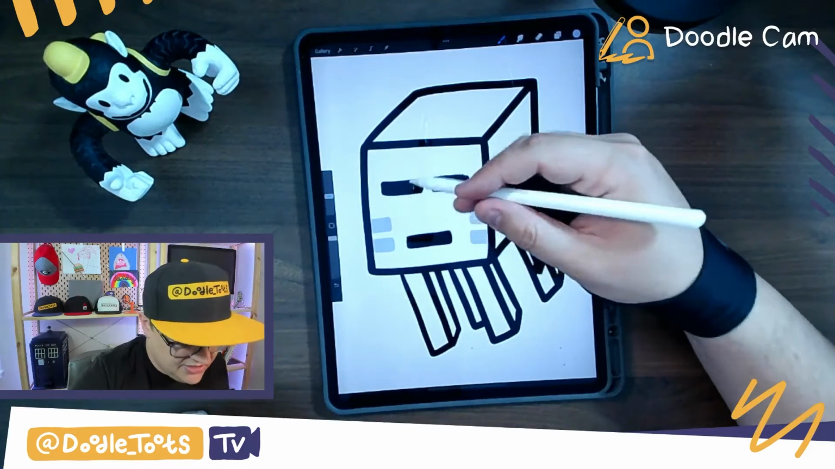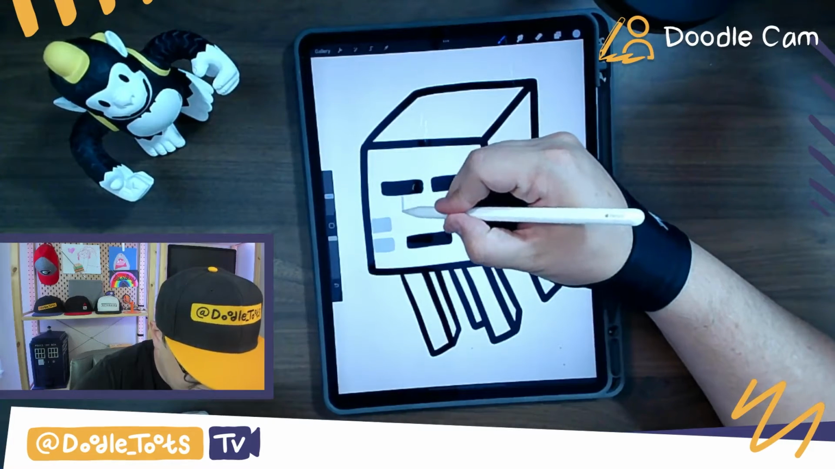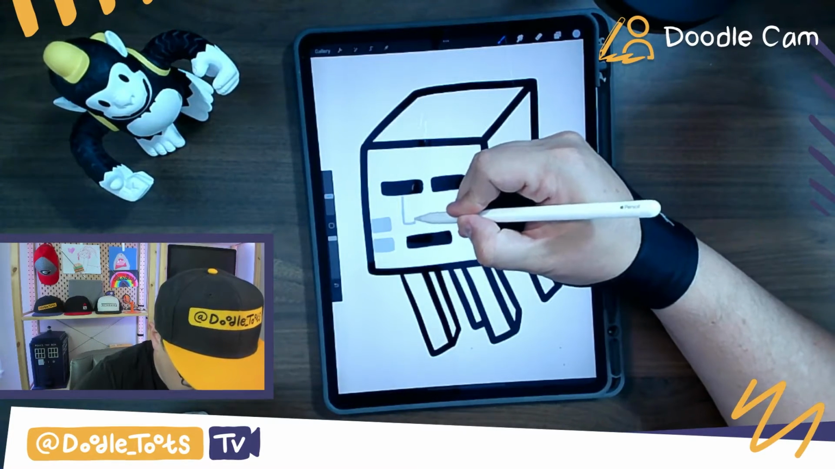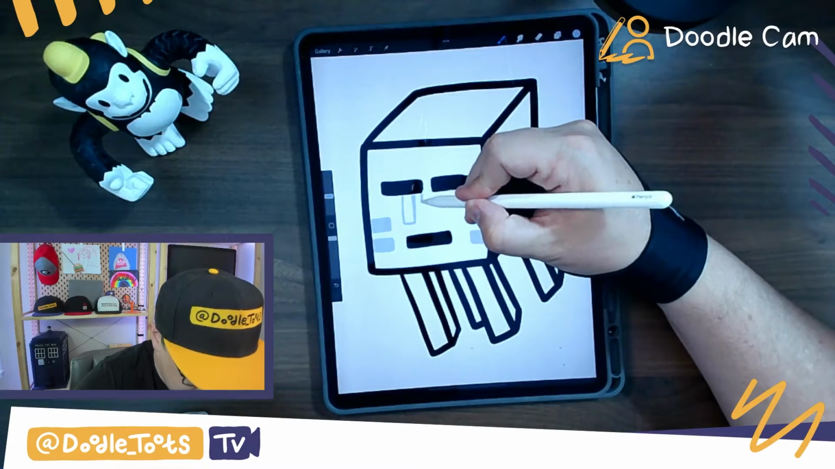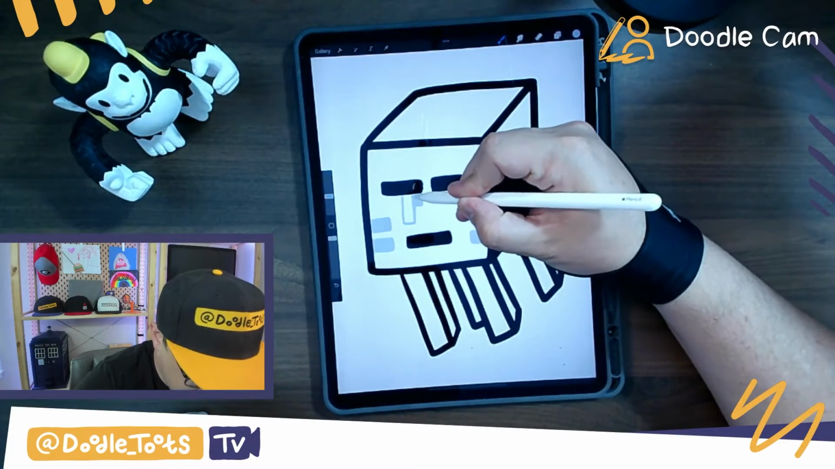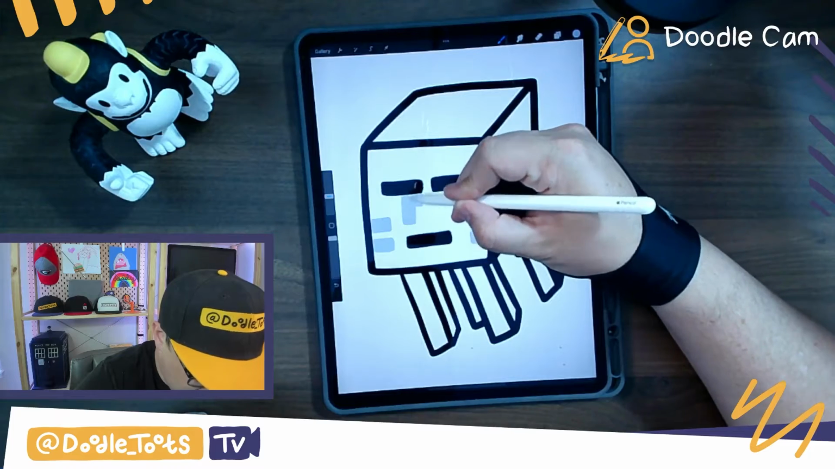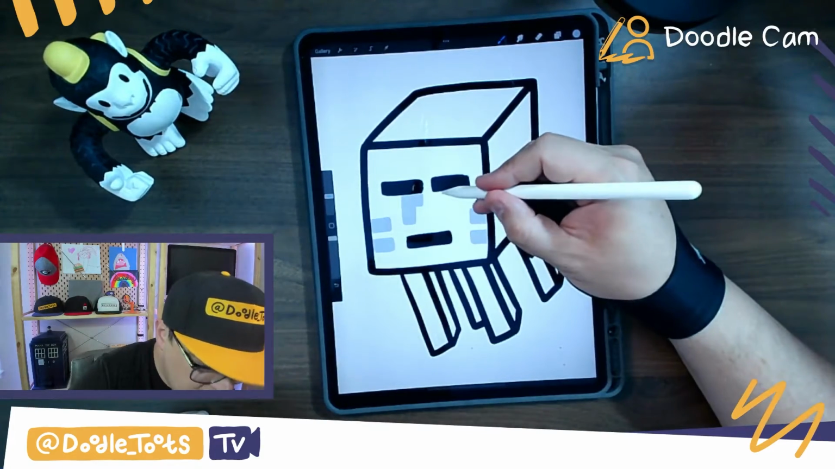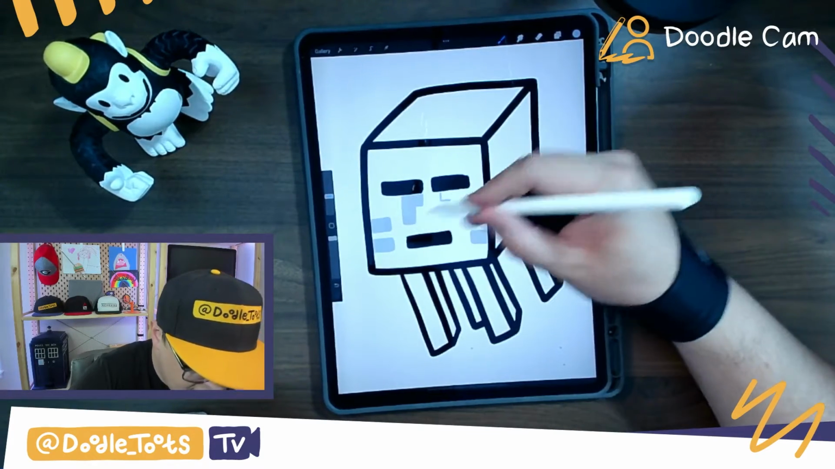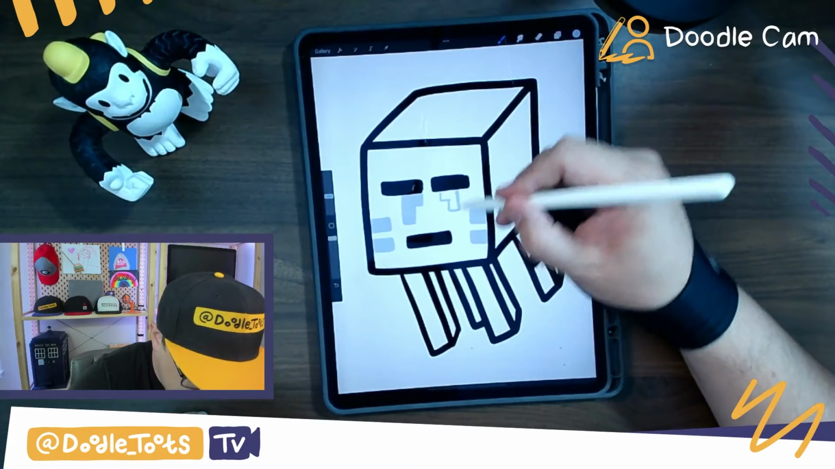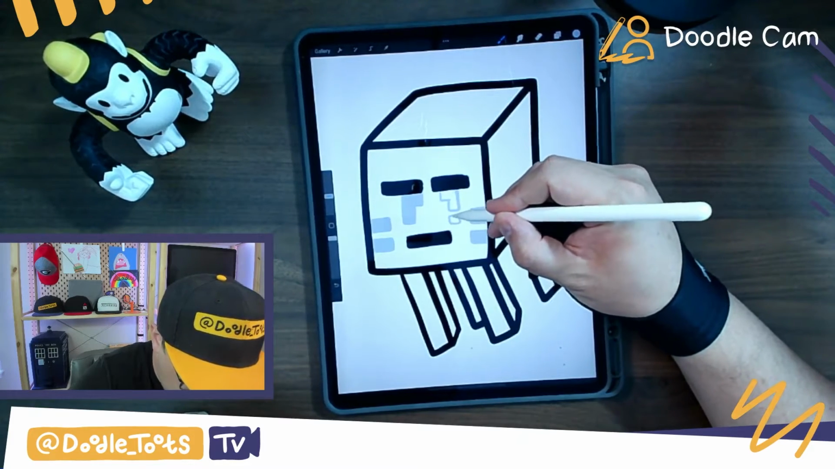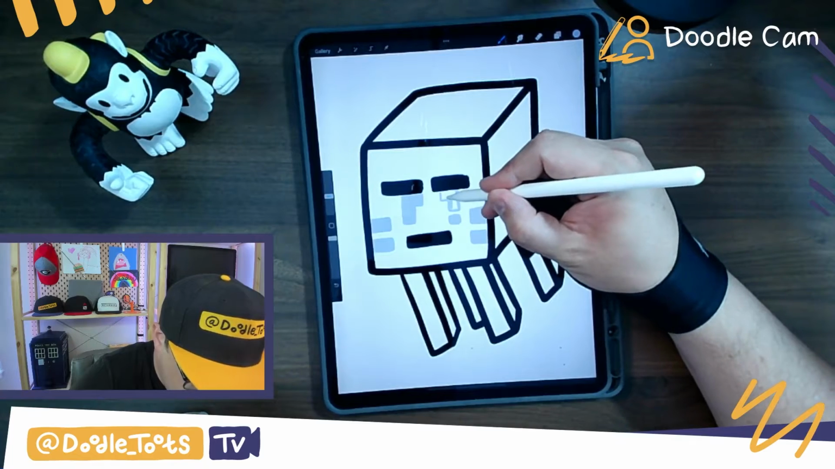Now we need to do the lines underneath his eyes. So we're gonna come down like this, over, and then up. And then we'll do another little box right here, and then we're gonna color all of that in. Okay, and then we'll do another one here, just not quite as far down as this one on the left. And then we'll do a little box right there and color this all in.